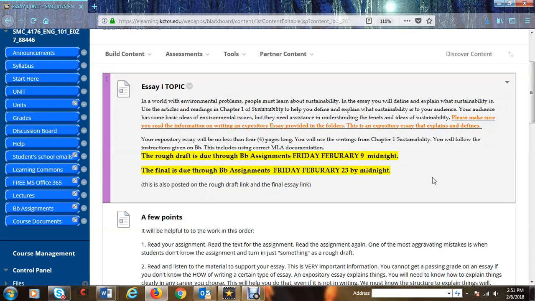In a world with environmental problems, people must learn about sustainability. Now, you all know that the book that you bought is called Sustainability. It has a lot of information in it and a lot of essays in it. It talks about how to live a sustainable life. And that's really important this day and time. And it's very down to earth. It's not what a lot of people call woo woo stuff. It's really important ways to live and successful ways. So we're going to talk about it.